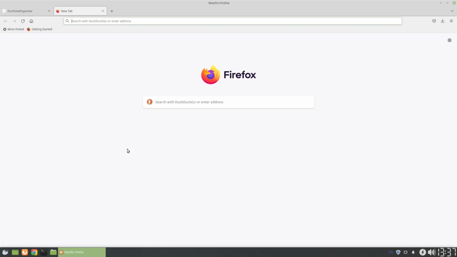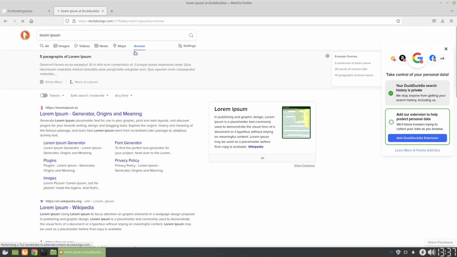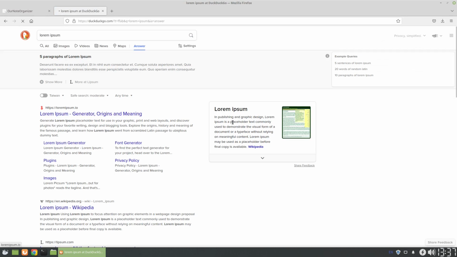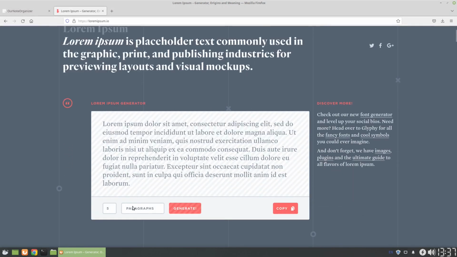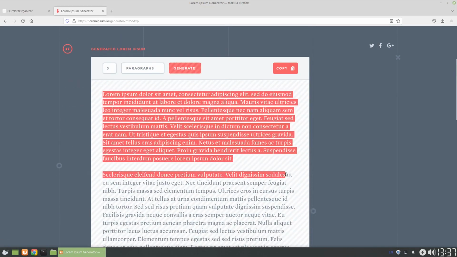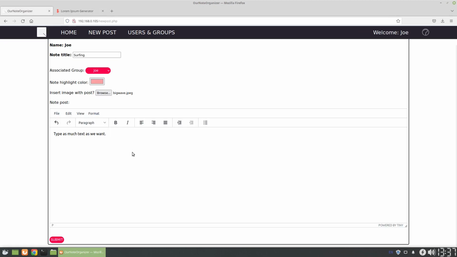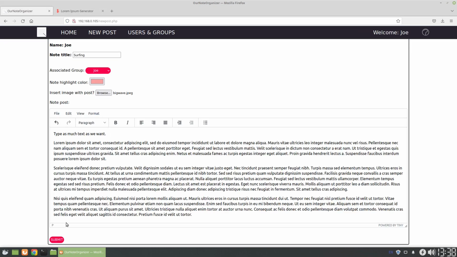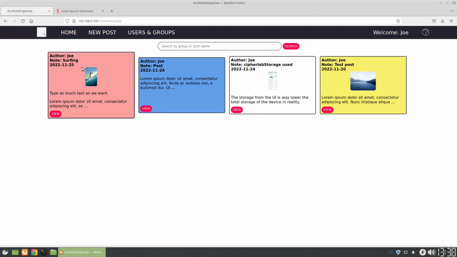We can even do something more long form. I just get some dummy text from lorem ipsum. So we can get a little bit more. So generate. Say we have something like this, okay? So what this does, once it's submitted, the post goes up, and then it goes over here in our overview.